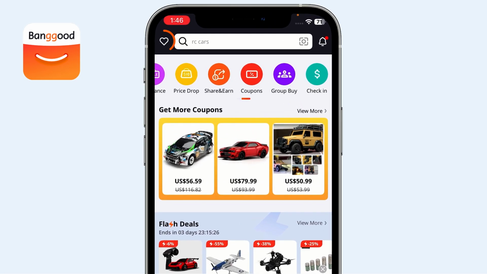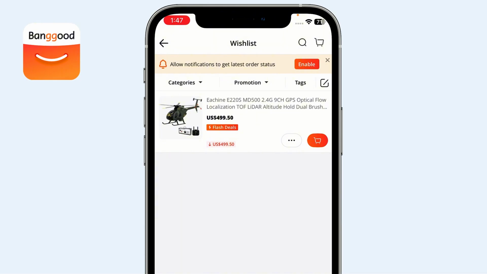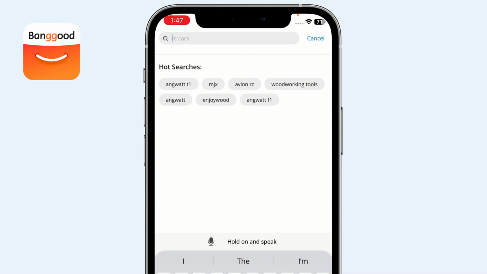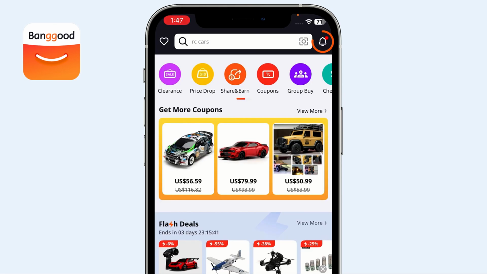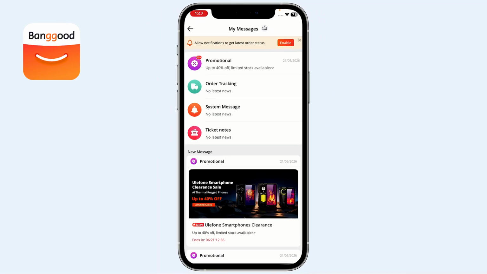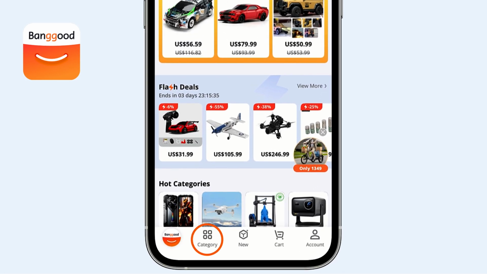If you tap the heart icon at the top left, you'll see a list of products you've added to your favorites. Then, at the top center, you'll find the search bar. Use this to search for products or even upload an image to find exactly what you need. If you tap the bell icon at the top right, you'll see all your notifications, whether from promotions, order tracking, or support tickets. Once you've explored, from the bottom menu, tap on the Category tab.